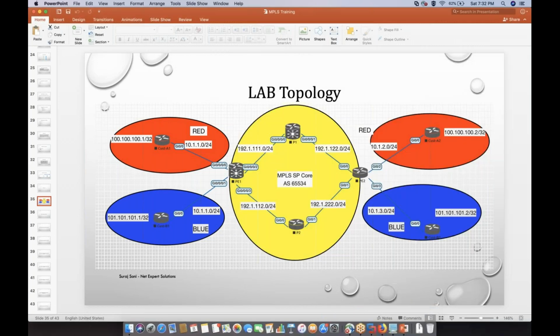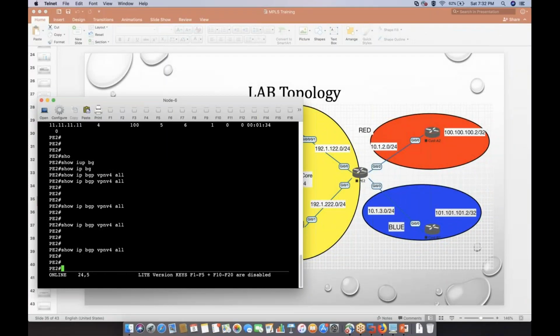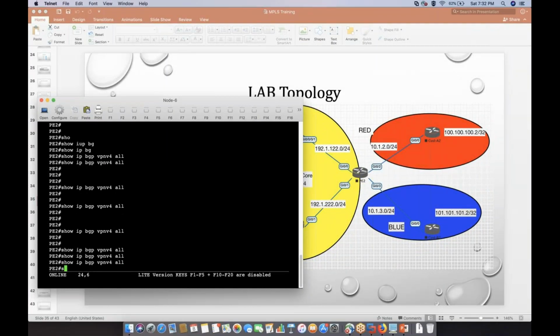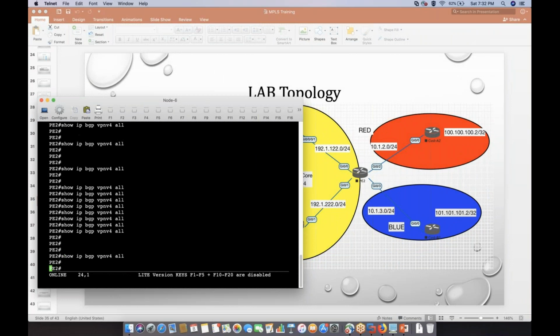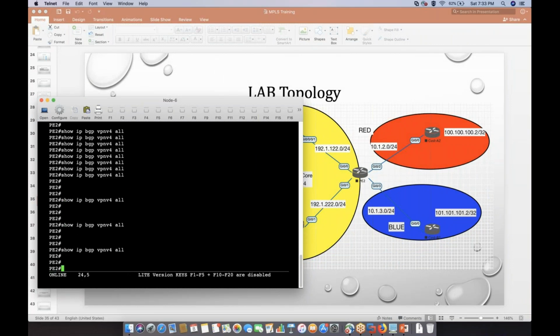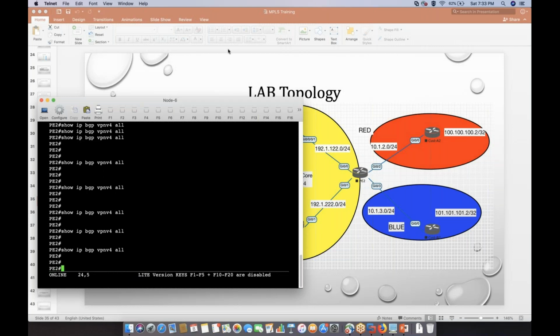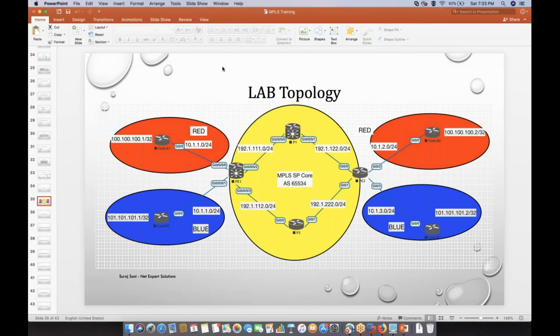Now let's go on the remote side and see whether I'm learning the routes now. I'm not able to learn the route. What may be the reason? The reason is I haven't configured the route targets yet.